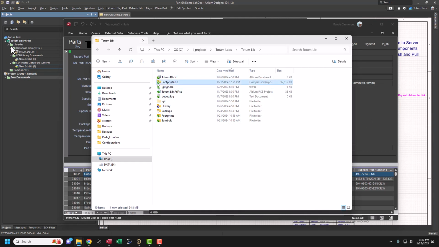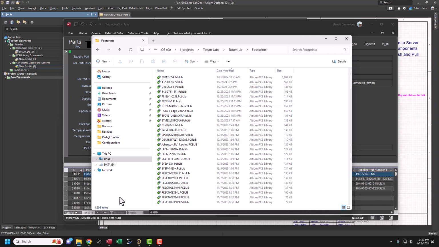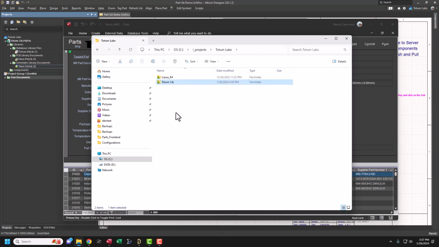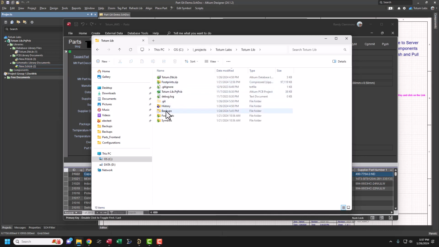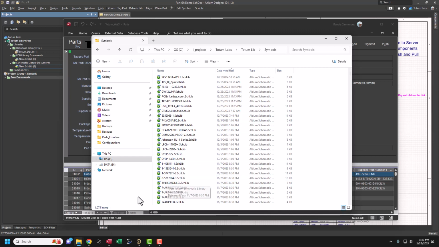So remember, this project was downloaded. Here it is right here. That's just a backup of the footprints. The actual footprints are here. Notice there's 1,206 footprints. Looking at the symbols, a little over 1,075 symbols currently.